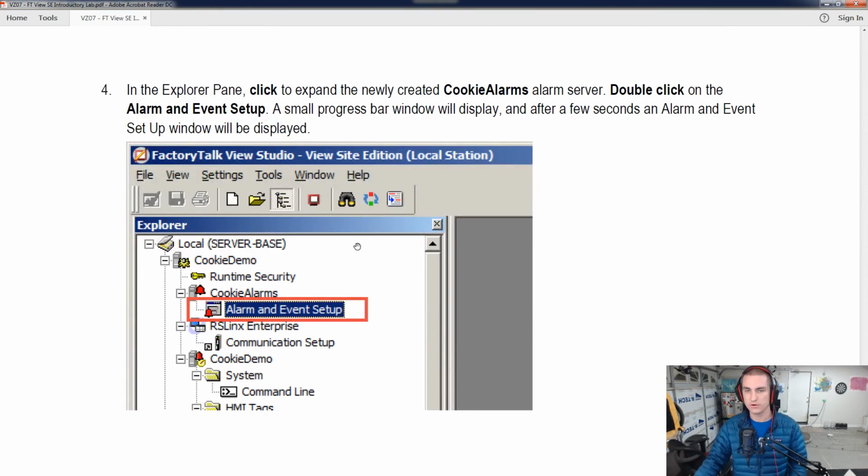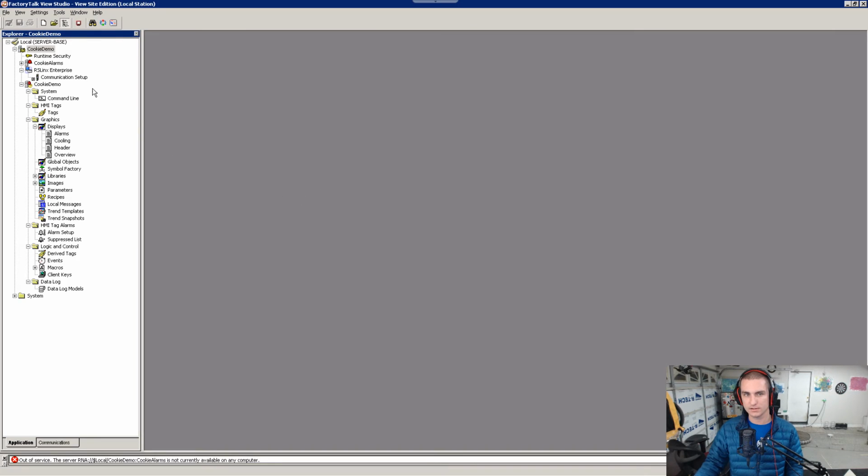In the Explorer pane, click to expand the newly created cookie alarm server. Double-click on the alarm and event setup. A small progress bar window will display, and after a few seconds, it will show up. Expand the cookie alarm and event setup.